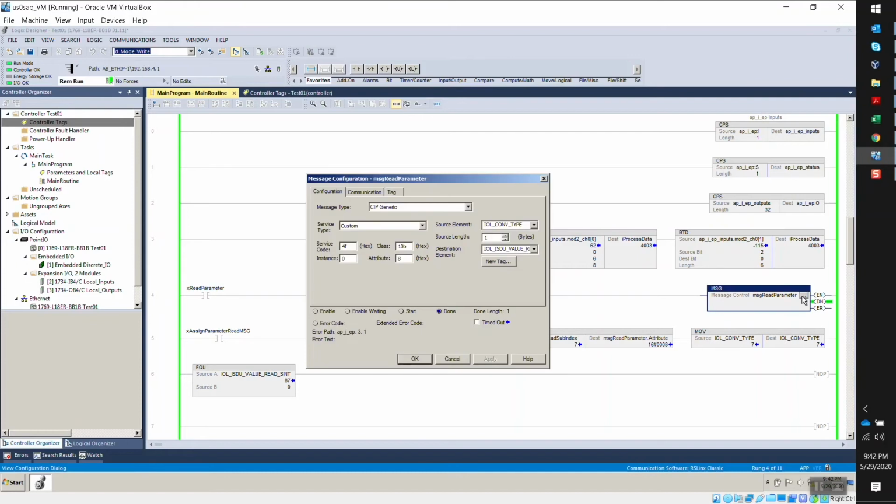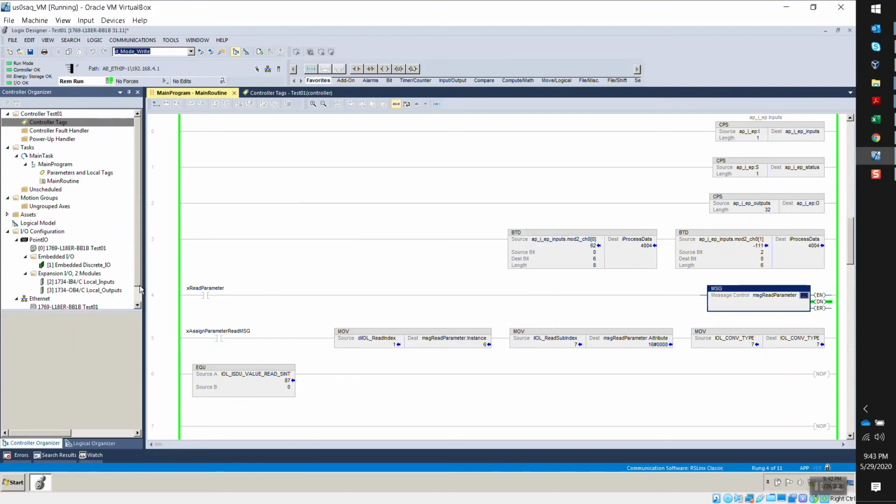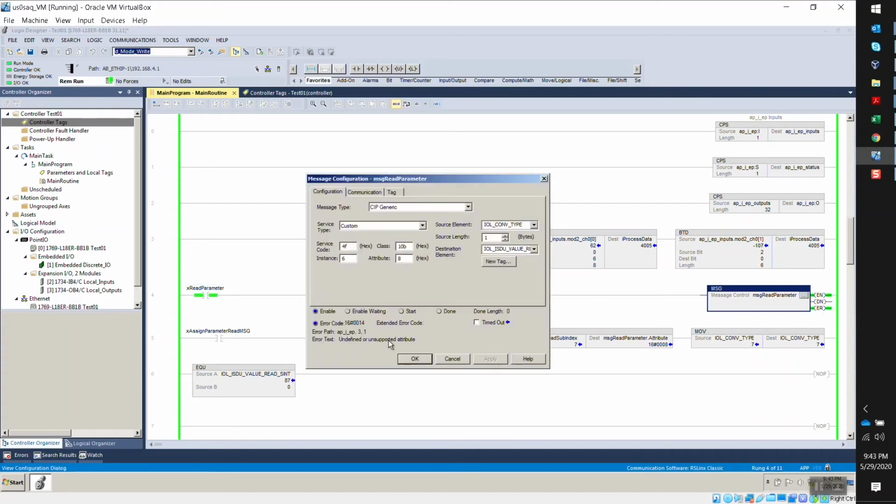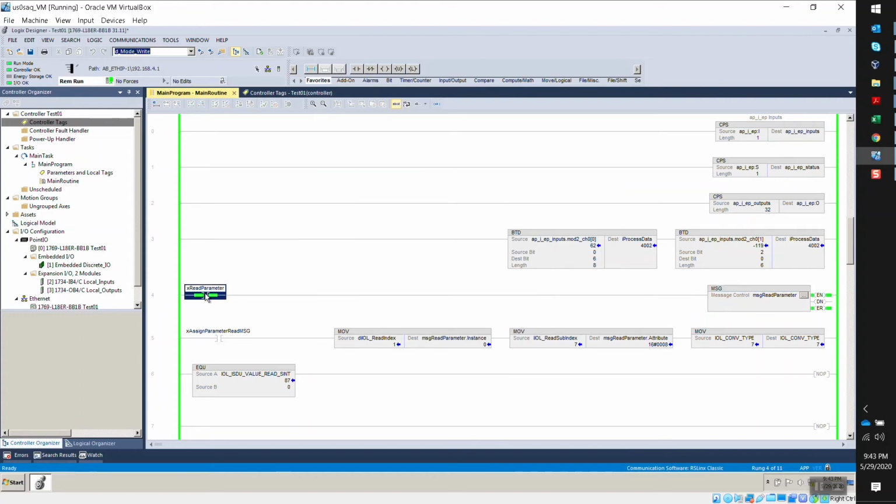If you had something wrong, let's say you had something like 6 here, apply, toggle, now you get an error here. And this is going to tell you something. It's going to say undefined or unsupported attribute. That's because that index doesn't exist. So I'm going to switch it back to 0, then OK, and toggle it and toggle it back, and then you see the 87.